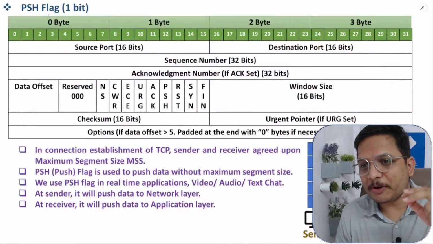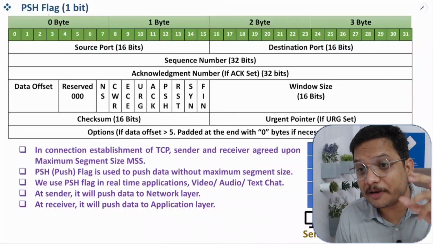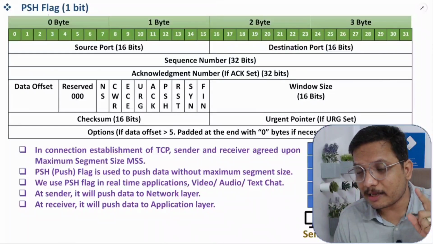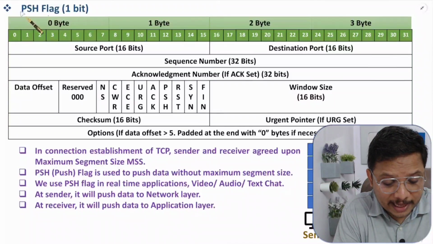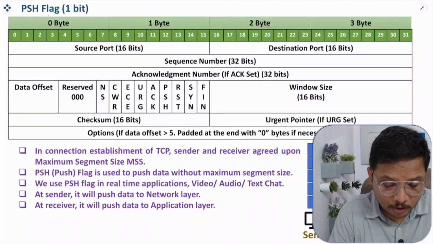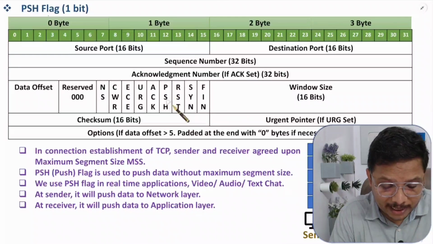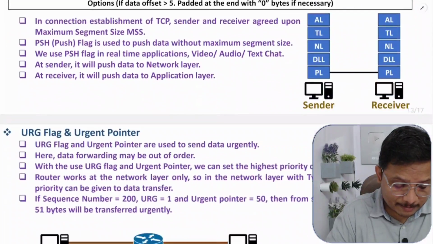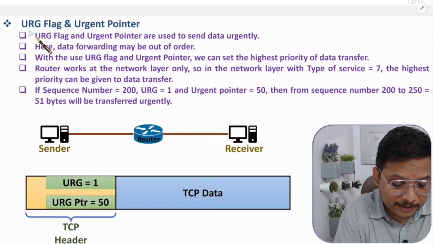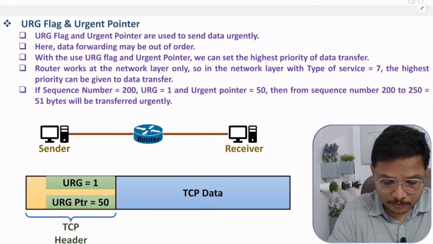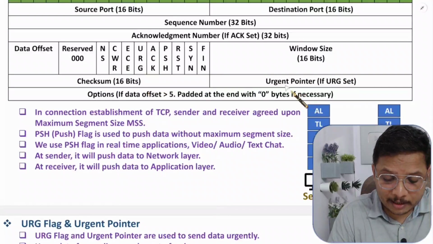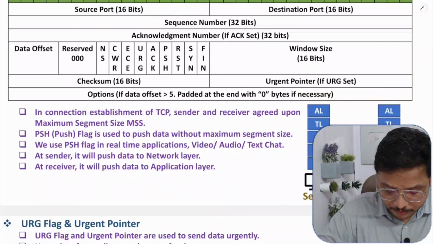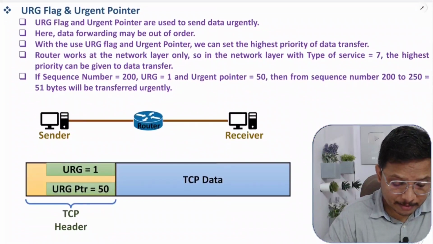In this video, I'm going to explain you few very interesting fields of TCP segment header. Like first, I'll explain you how we have PSH flag, push flag that you can observe it is available over here, PSH bit. Then I'll explain you how we have urgent flag and urgent pointer. You can observe here, we have URG bit and urgent pointer over here. That I'll explain you by practical examples.